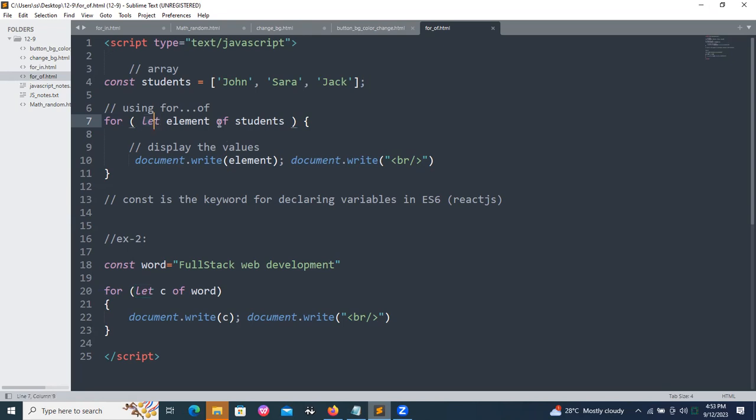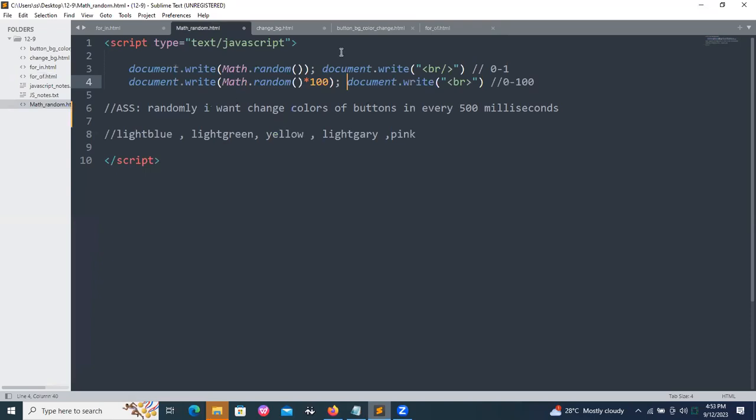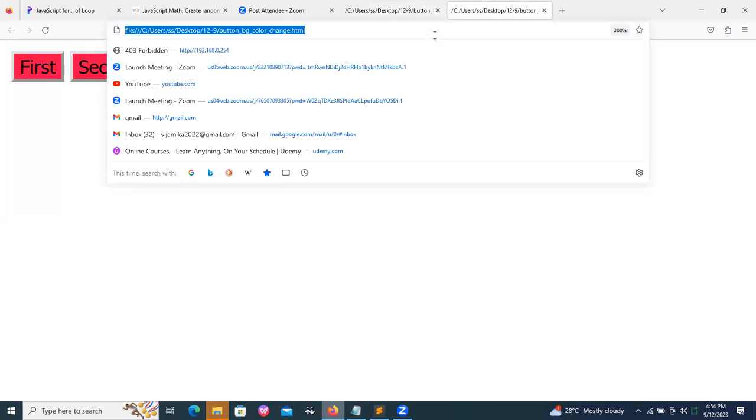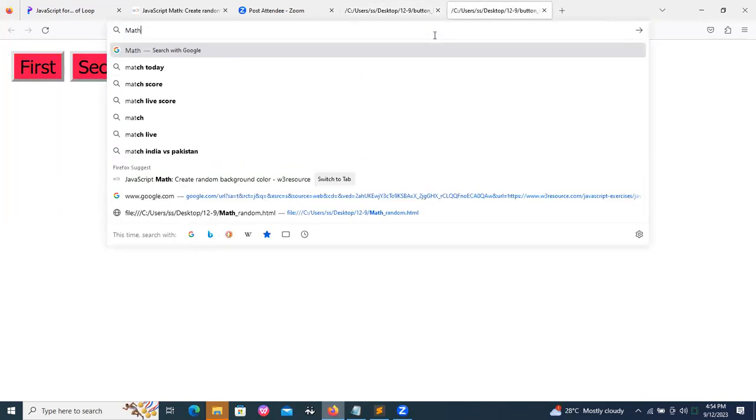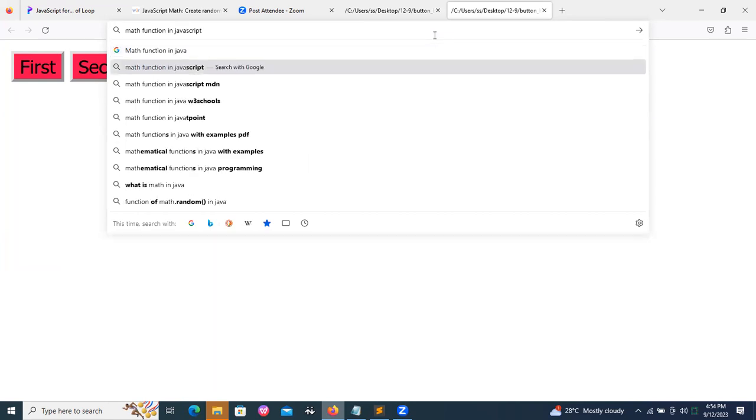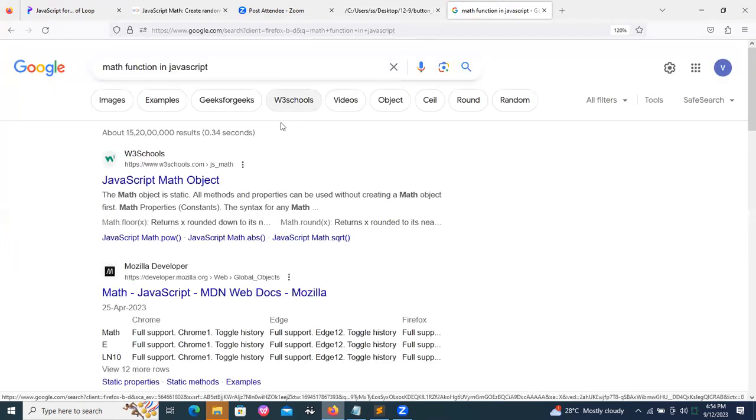Okay, coming to the Math.random function. Math is a predefined object in JavaScript. If you want, you can check it on MDN, the Mozilla Developer Network. Search for the Math function in JavaScript. You can directly open the official documentation. From the official documentation only, you have to get the details every time. This is the Mozilla official documentation.